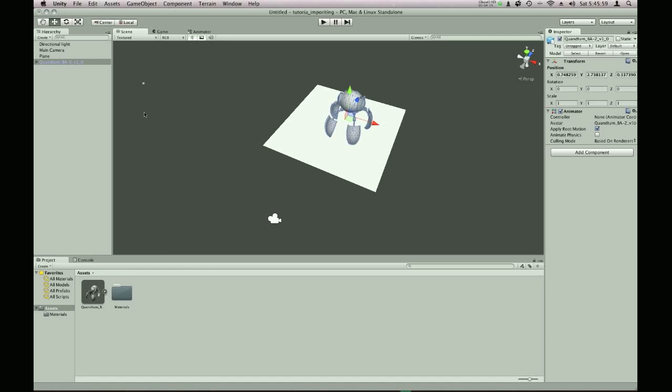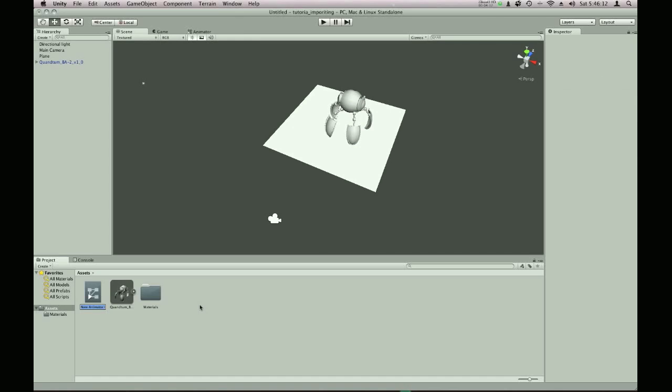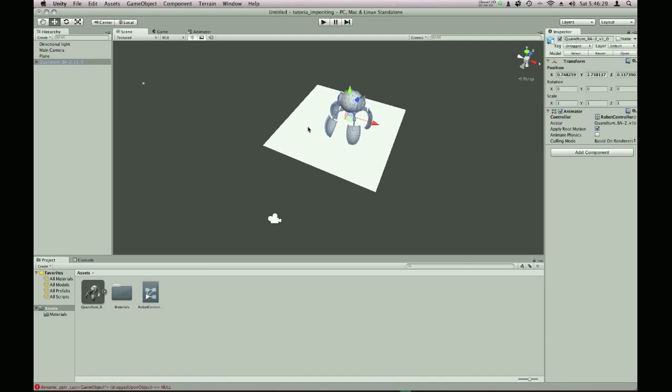What you're going to have to do is create, in the Assets, Create menu, an animator controller. And just name it robot controller. You can name this whatever you want. Now you're going to drag it on top of the robot. So now when you go to the inspector panel of the robot, you'll see this new animator.